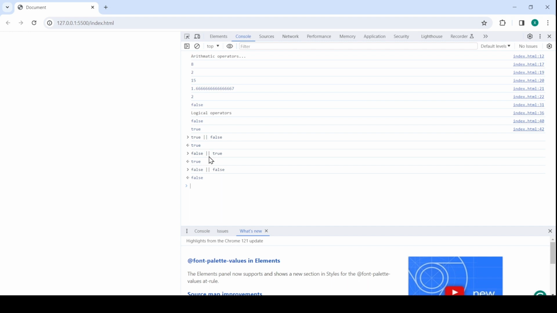The third one is the NOT operator. The NOT operator will just reverse our result. For example, not false will return true and not true will return false.